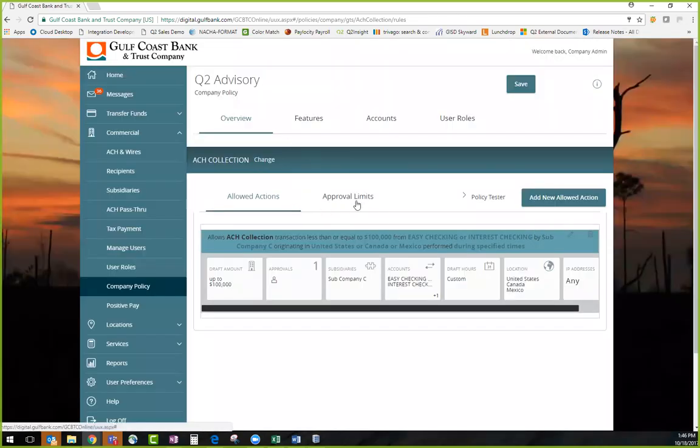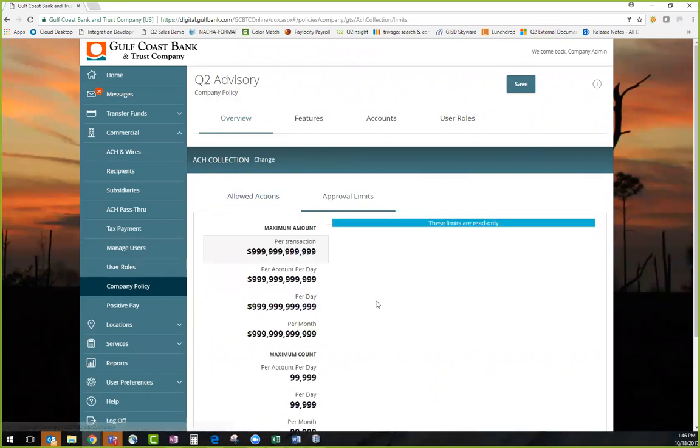So next we'll talk about approval limits. Now if I click here, you'll notice that this is a read-only screen. It's informational to give you an opportunity to know what your dollar limits for approvals are at the company level for your company. And also just one note, the per month limit is based upon the calendar process date as far as when you want those transactions to be processed.